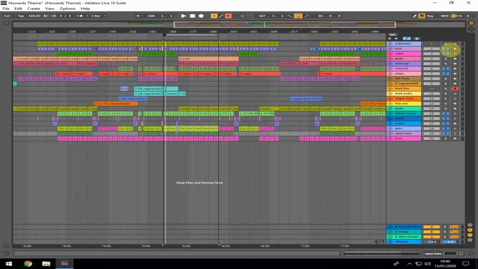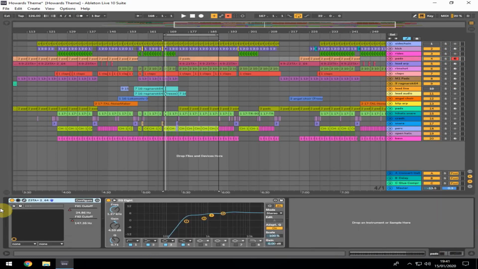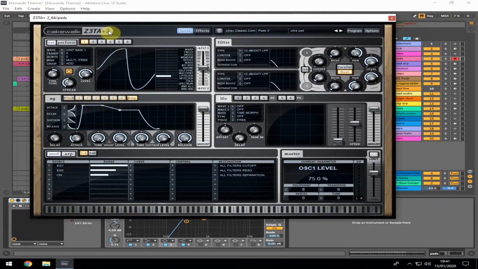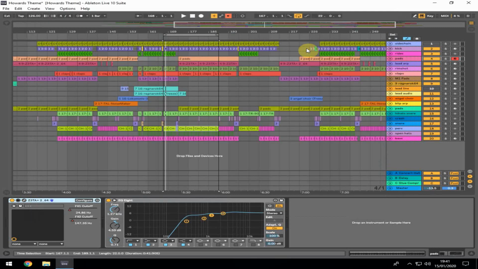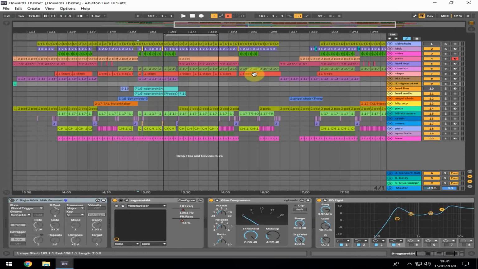Okay, so for this track, I got a pad here, which is from the Z3TA. You have to pay for this. It's a premium synth, but it's really worth getting. It's got some great generic sounds on there, and loads and loads of banks. It's good for techno and trance especially, but there's a load of good sounds in there for house music as well.